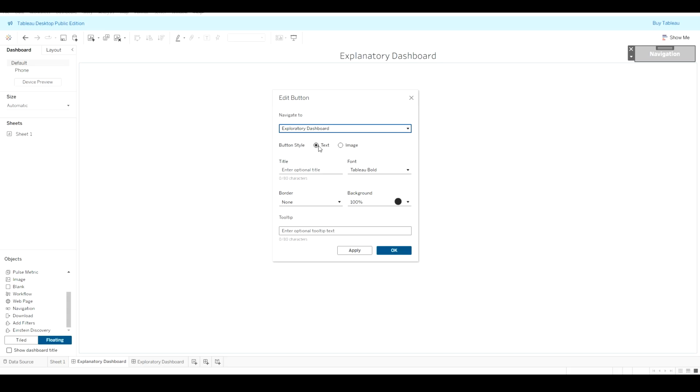And you can have it as text. If you wanted to bring in an image, I'll leave that up to you. You can do that piece on it. I do like to title it and note that it does need to fit in this box. And so I would do something very clear. So it's going to go to the, let's see, I'm on the explanatory. So this would be, I don't know, we'll say exploratory analysis. We can mess with the font.